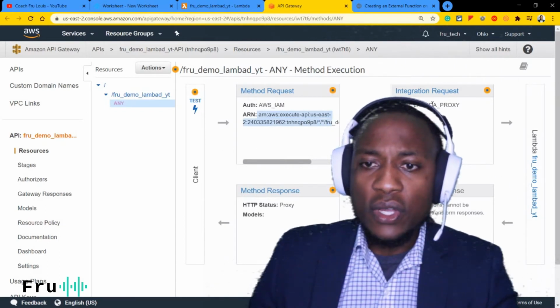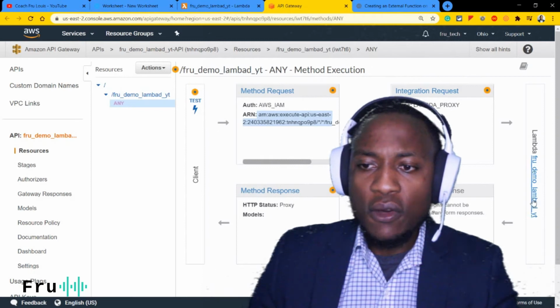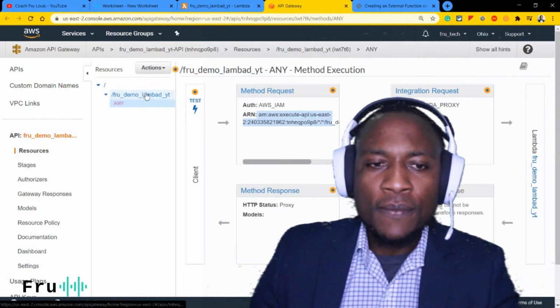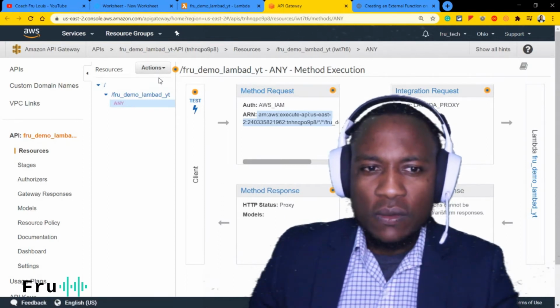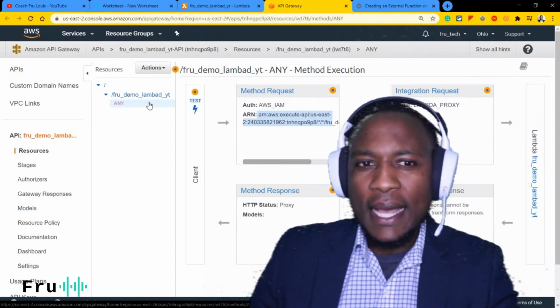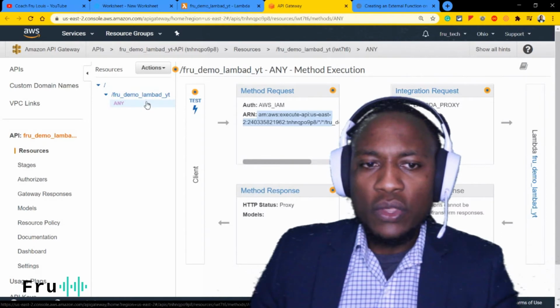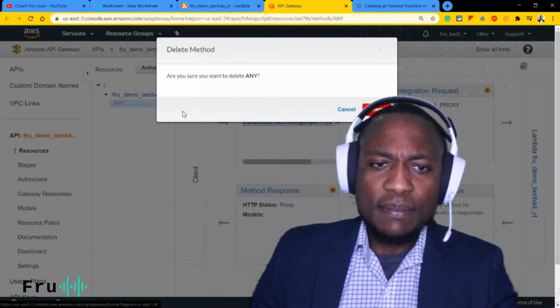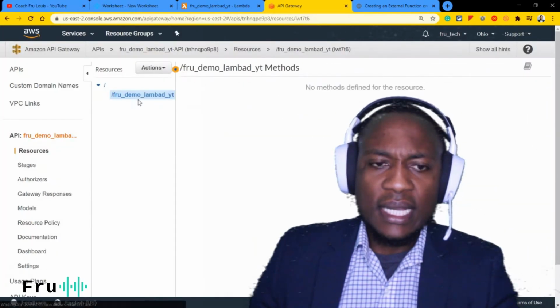All right, and it's talking to the Lambda proxy. The proxy is going to call that Lambda, and it's going to return the result for us. So visually, this kind of tells us what's happening. But there are a couple of things that we need to do here to make it work. The very first one is, I don't want to invoke this by any, right? I want to invoke this by post methods. So what I'm going to do is I'll go ahead, select this, and I'm going to delete this method. All right, so I'm going to delete that any method.